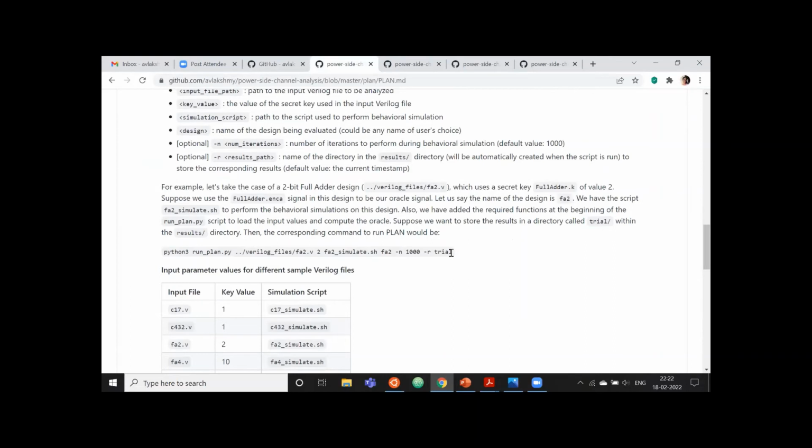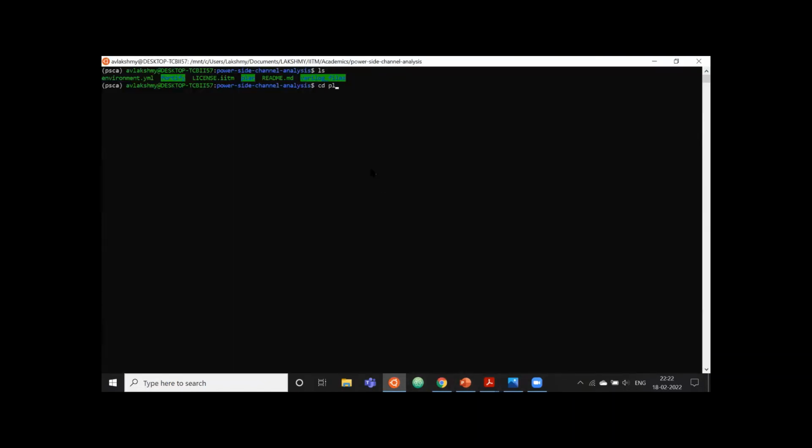So here we have provided the command to run this tool. Within the plan directory, we can just run this command where we have given the inputs to the Verilog file, the simulation script, the name of the design, and so on. Minus n 1000: this 1000 represents the number of iterations for which we will be running the behavioral simulations. For the purpose of this demo, I'll just use about 50 iterations. And trial is the name of the output folder where the results would be stored.